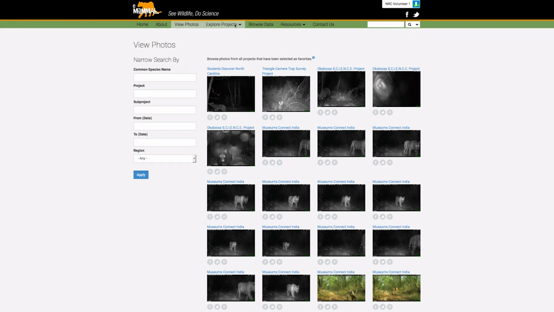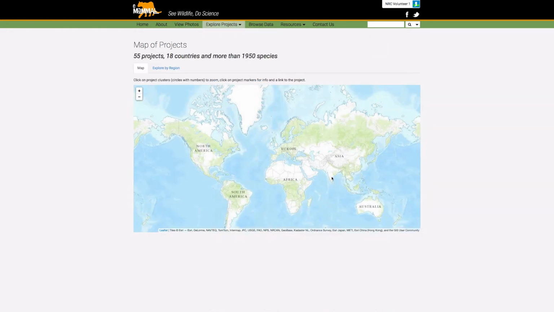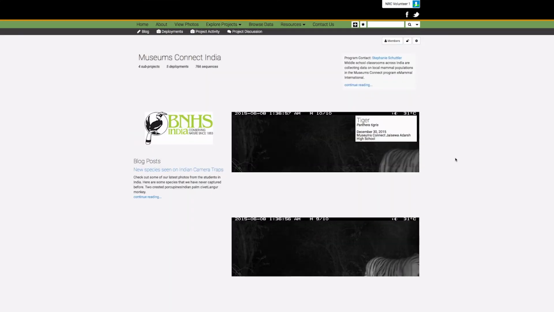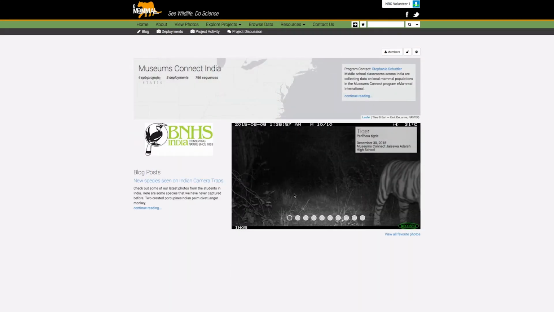You can also explore projects by region. We've got a map of all the projects that eMammal works with. You can see them on the map, and if you're interested, let's say in this one in India, you can click on it and open the project homepage so you can get more information about that project and see some of their best pictures as well.